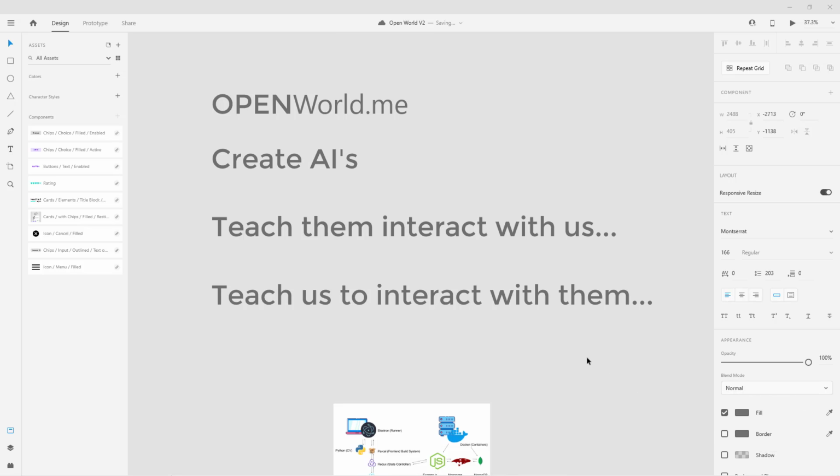Hey guys, I wanted to give a quick update on what we've been working on. Big update, a lot of shift in thinking and architecture and UI and especially AI.